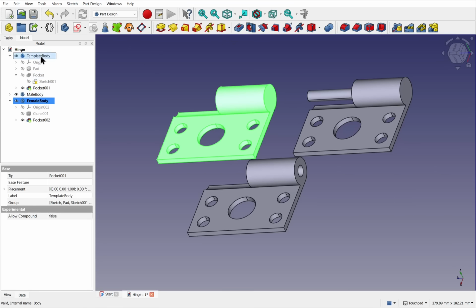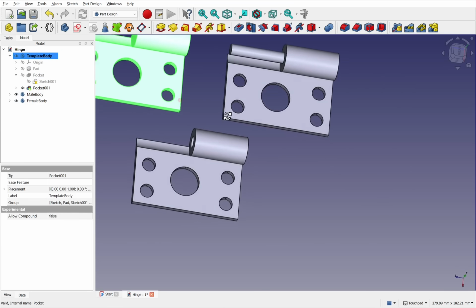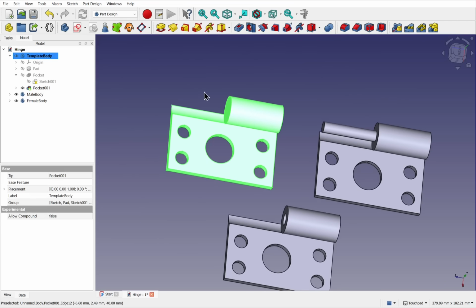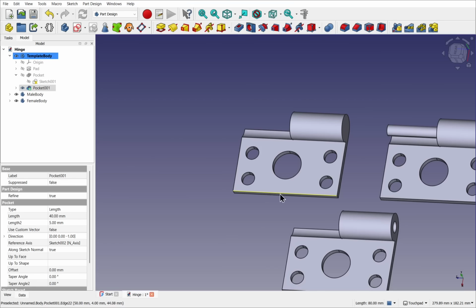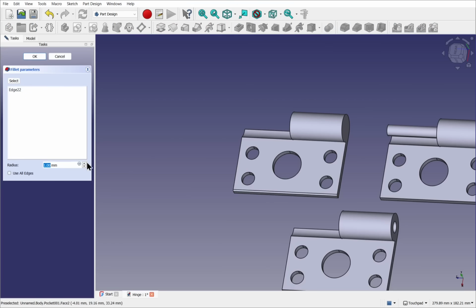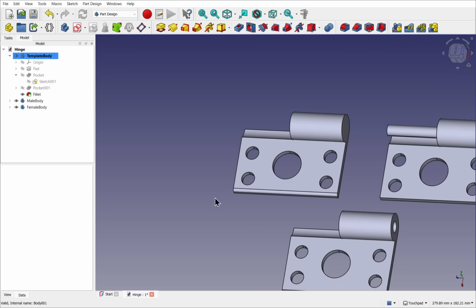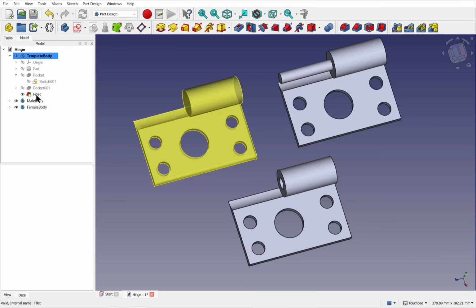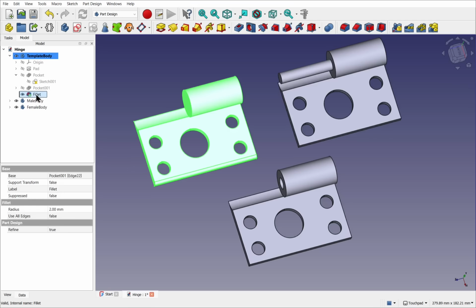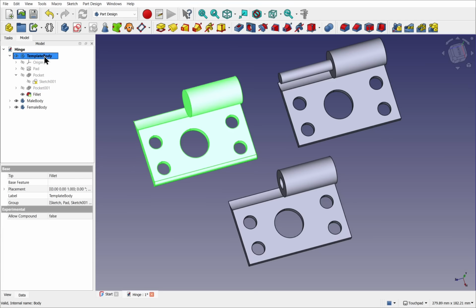But if I took the template body and created some additional operations, let's say we added a fillet along here, and hit OK, you notice the fillet doesn't update the other bodies. And if we look back at the tree view, the fillet is now the tip operation. And we can see that on the template body, tip is the fillet.